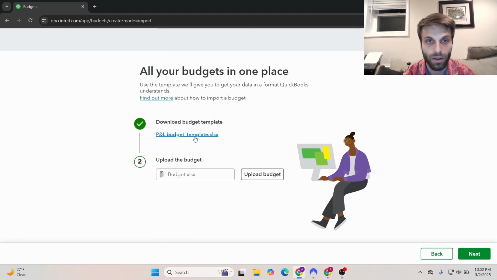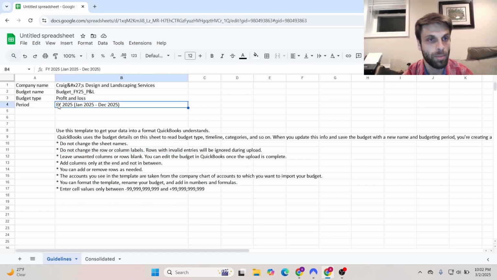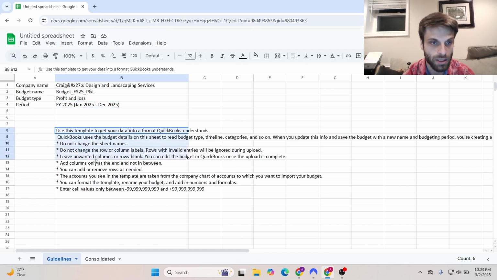We can click download the template. So I've already done that. And when it downloads, it will look like this. So you can see it has two tabs in this spreadsheet we're looking at. This is the template that we downloaded from QuickBooks. The period is this year, fiscal year 2025. And it just gives some instructions on how this works.